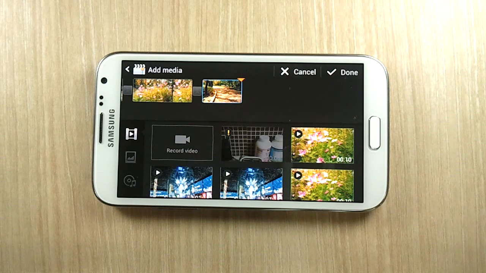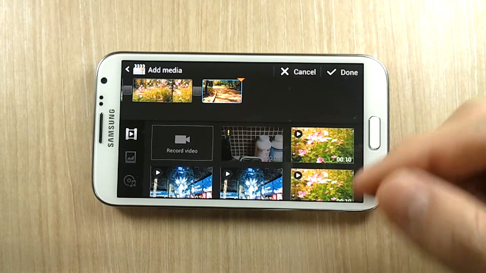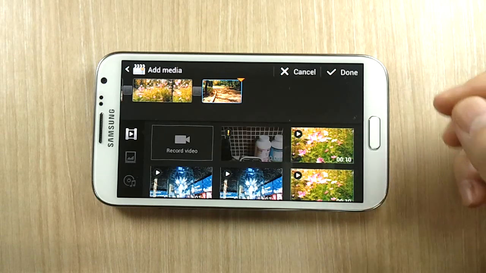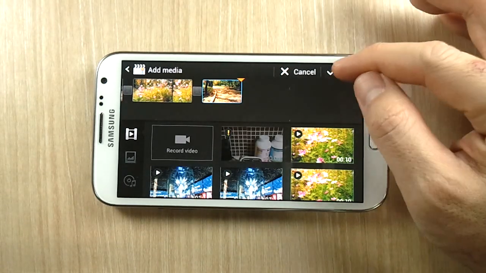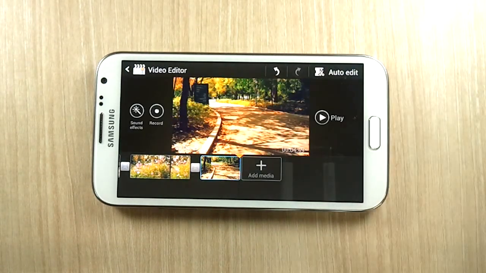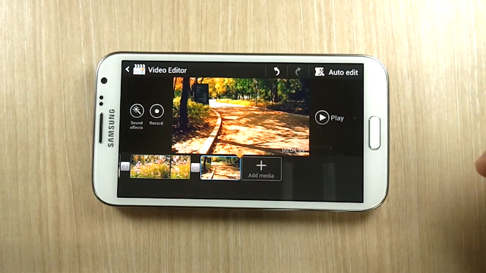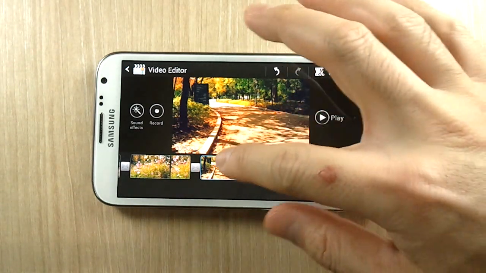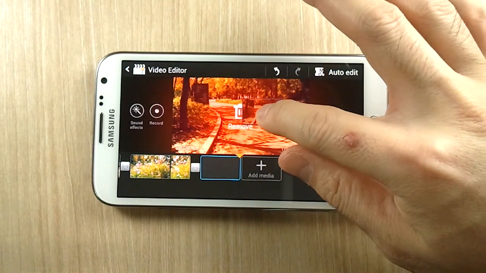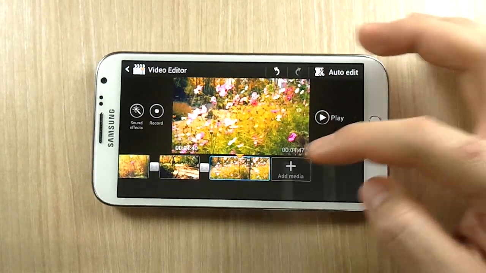Okay, so I've added all the video clips that I wanted to add, but it seems like none of the slow motion video clips that I shot are compatible, but not a huge deal. So let's click on done. And if you did manage to add a couple of clips that you don't want in there, you could just do a tap and drag to the center to remove.